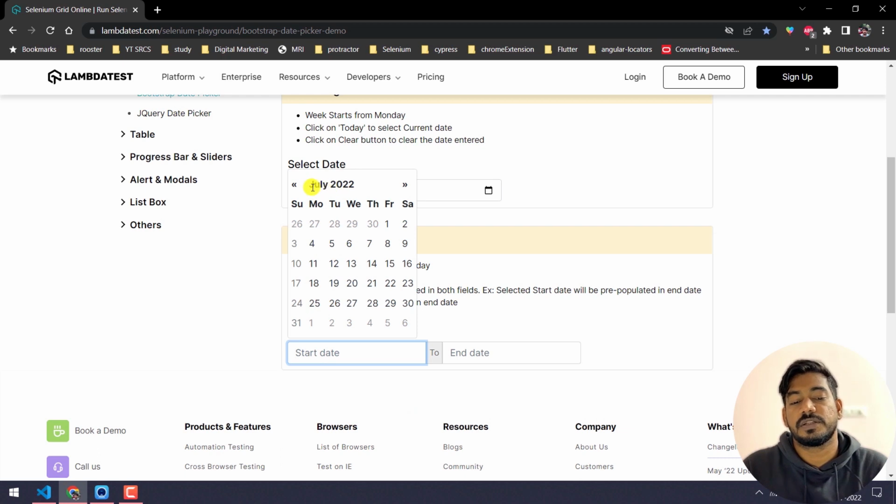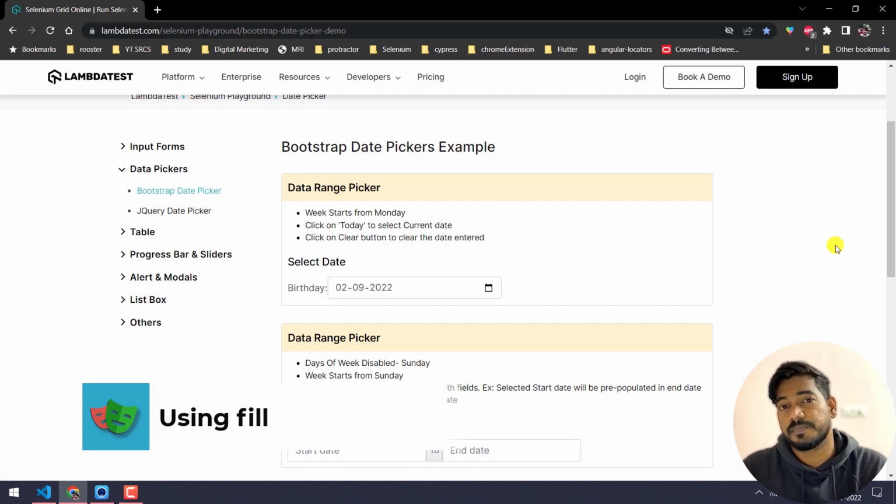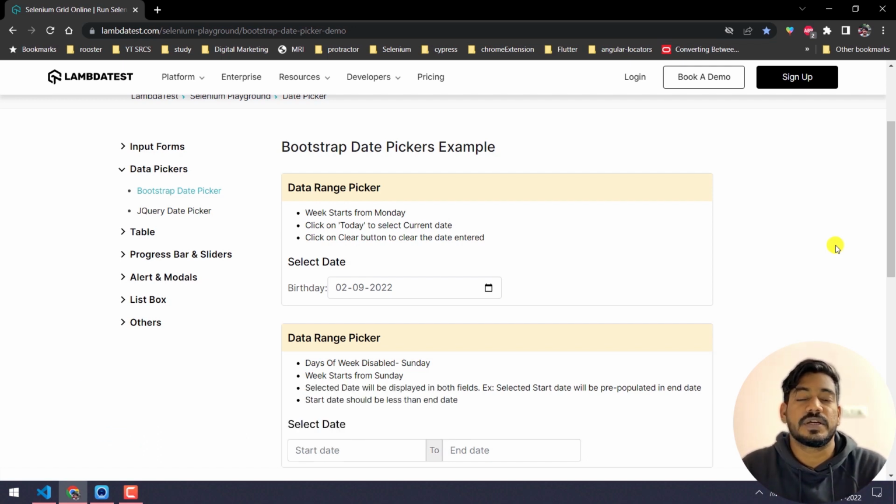The other type of date picker, you can see here, has only the month and year. Here we can click on next or previous. Both are the same, only the way of presentation, that means the UI, is different. So we can handle the date pickers in two ways. The first one is very easy, we just pass the date format within the fill function, and the second one, with the help of next and previous, we select the date. So we are going to learn both ways.